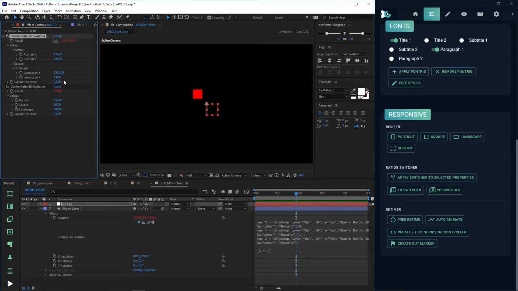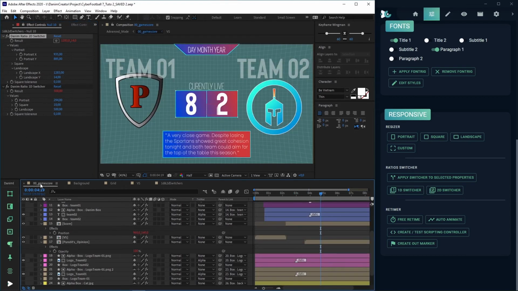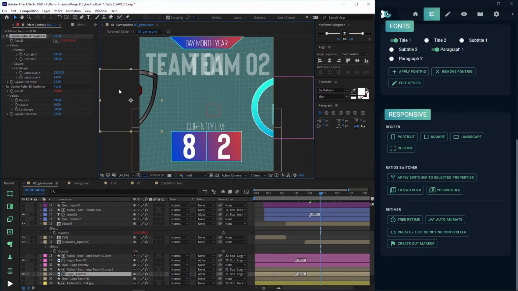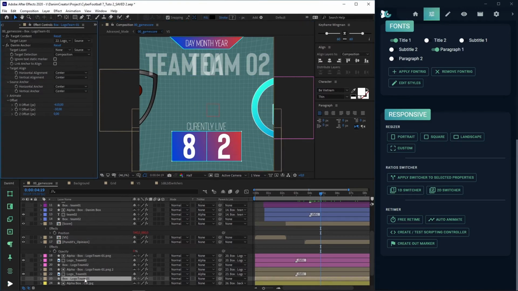Alright, now that we have clarified all the ratio switcher's functionalities, we can go back to our template composition and fix the position of our team logos. Each team logo has a Danim Anchor effect applied on it that has been created using the Danim Anchor functionality here. Our Danim Anchor effect has a target detection on composition, target align on center-center, and source anchor on center-center.